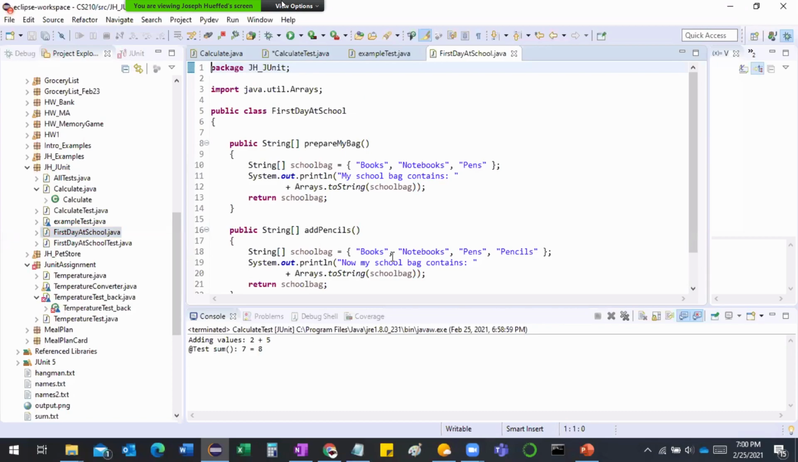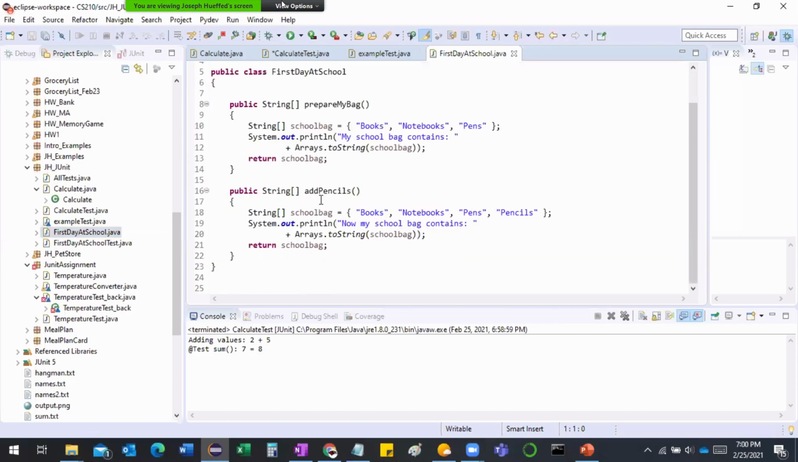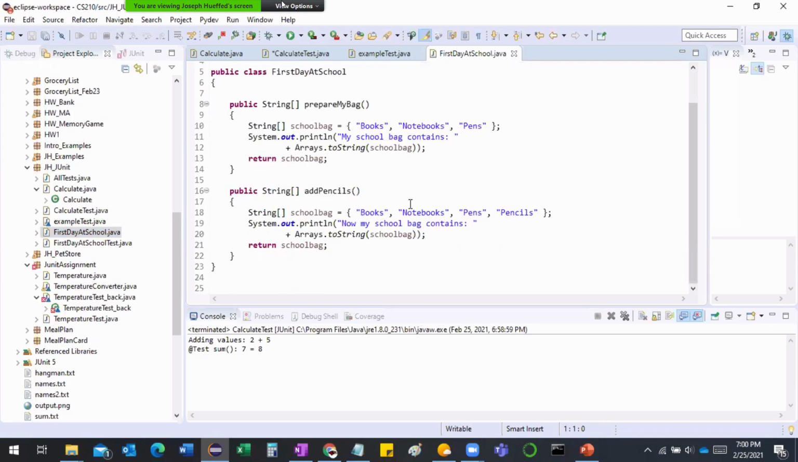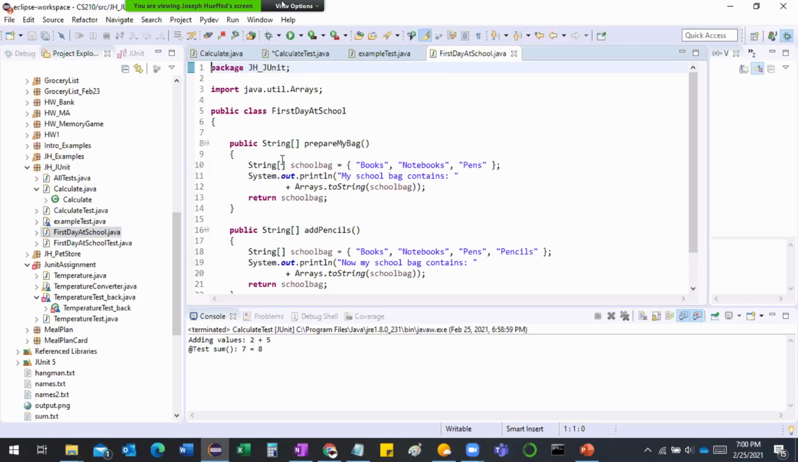Okay, here's a second class with a second test. And I'll go through this a little more quickly. I just want to show a second example here. So here's the class that we're testing. FirstDayAtSchool.java is the name of the class. And we have 2 methods in here: prepareMyBag and addPencils.